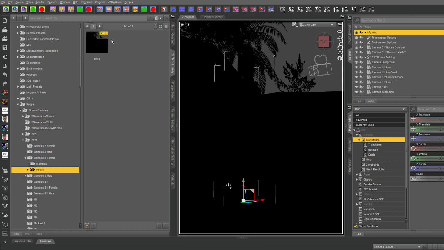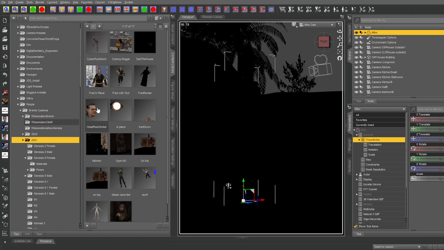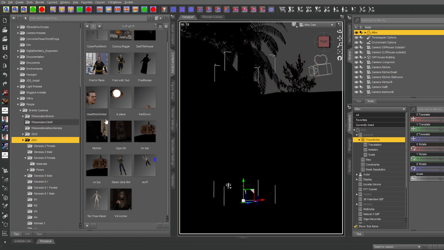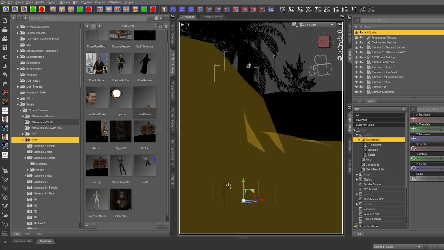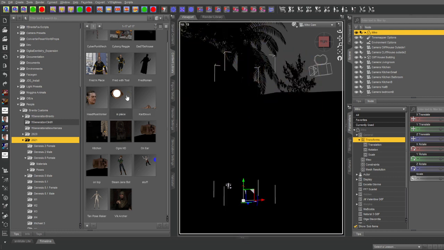So, okay, that worked. So now we'll go back up here and see if we can. I want to put this giant head in the scene, right? But here's one where it's laying over. That actually might be a pose. That's the problem there. This says head plus worker.